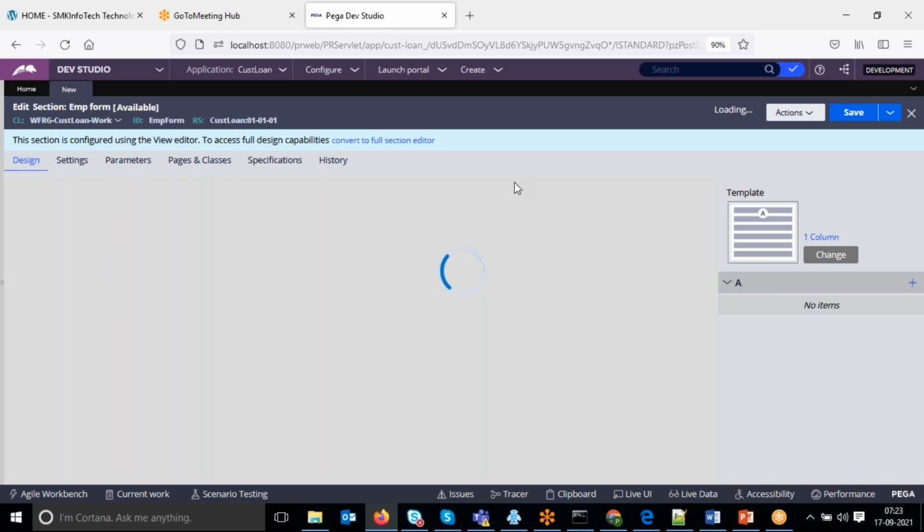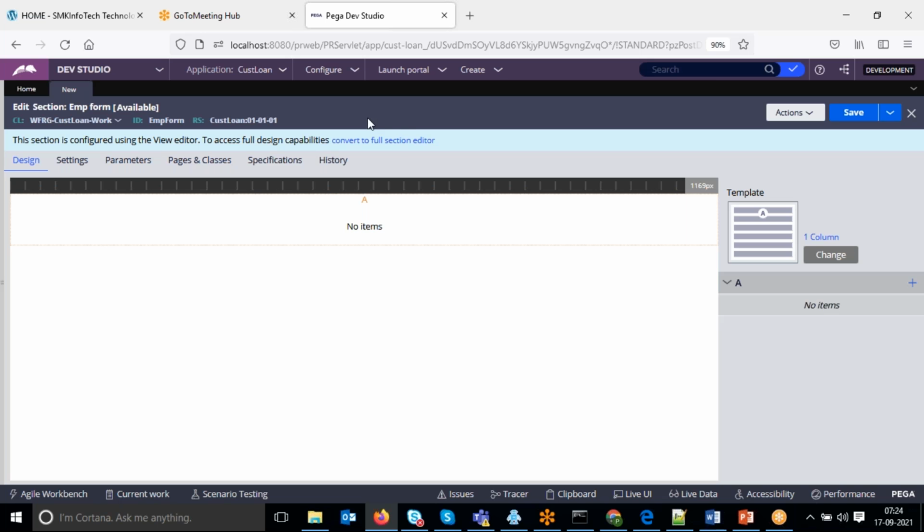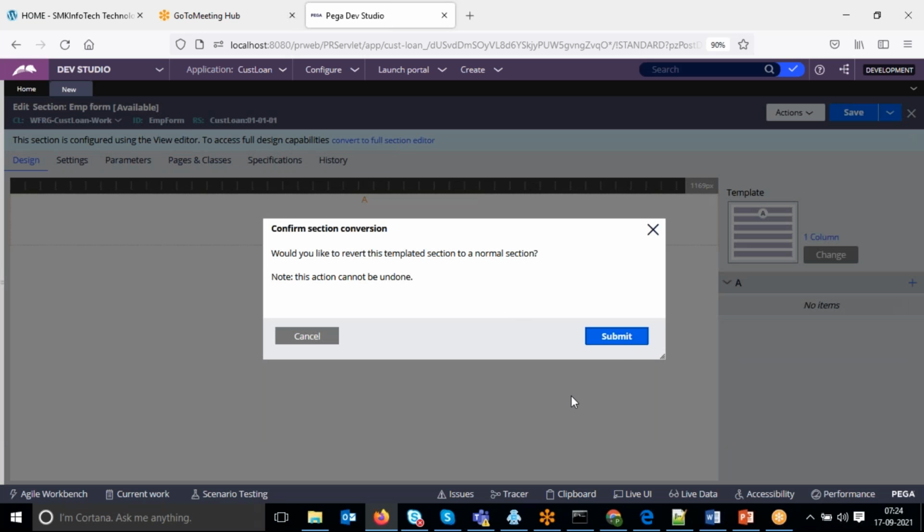Because I'm saying that for the last two classes, no coding. So without coding, how can we design? Because we know that using code only we can design it. Convert to full section editor. Submit.